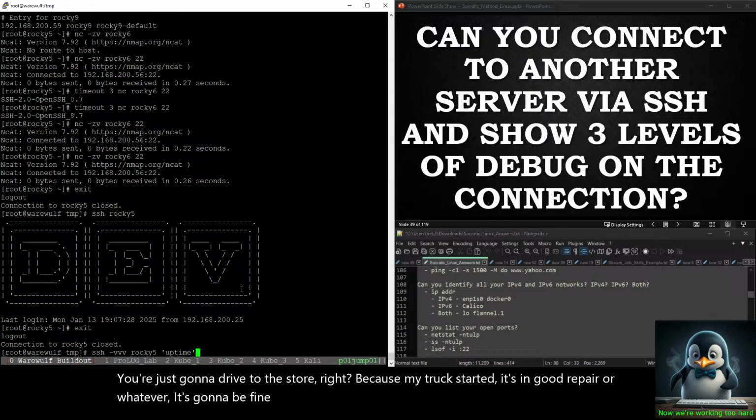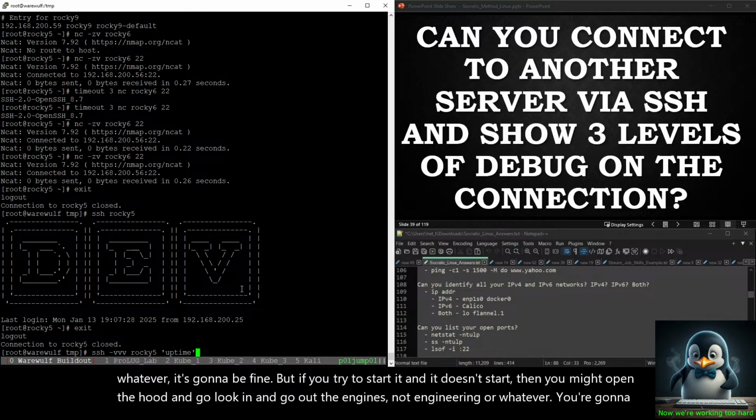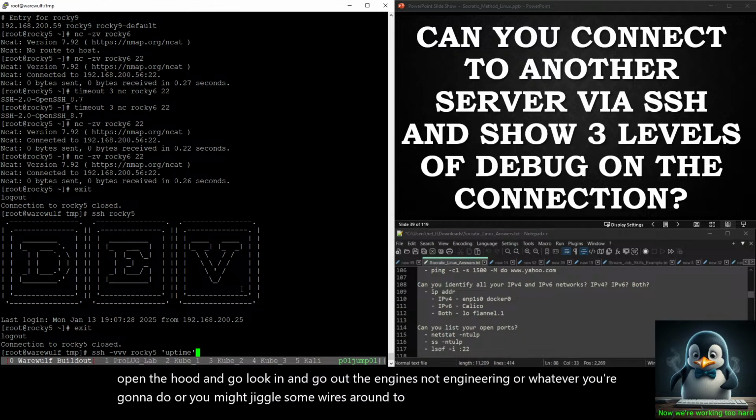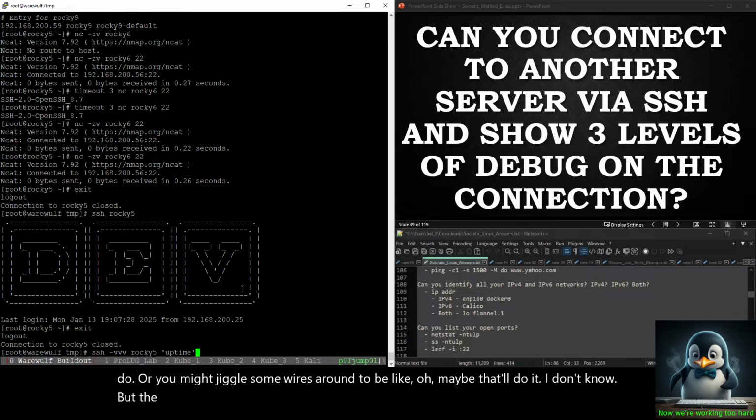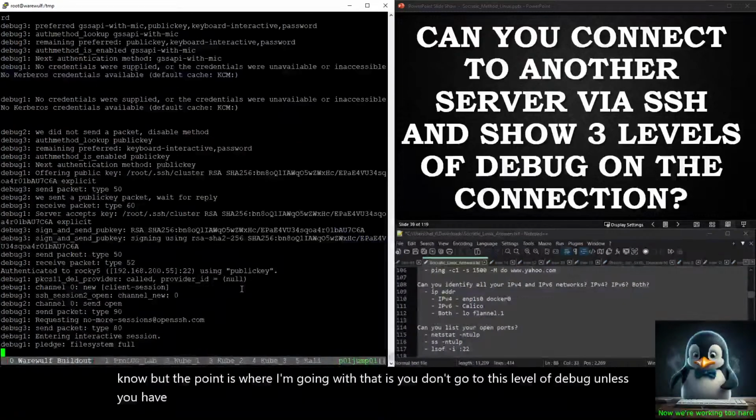It's going to be fine. But if you try to start it and it doesn't start, then you might open the hood and look in and go, the engine's not engineering, or whatever. Or you might jiggle some wires around and be like, maybe that'll do it. But the point is, you don't go to this level of debug unless you have to. All right, let's do it.